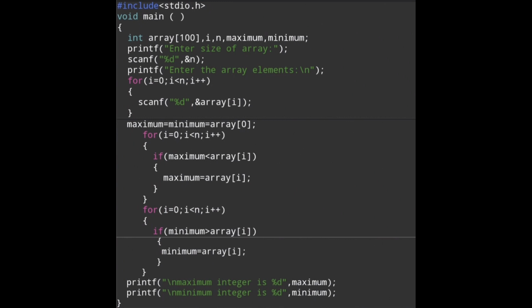Let's look at the final code first. First, we include the necessary header file stdio.h and start the main function using void main. And then we declare the array with size 100 because we don't know the size of the array. i is declared to print and access the elements of the array, and n is the variable for the size of the array which is read from the user. We then declare maximum for the maximum integer and minimum for the minimum integer.